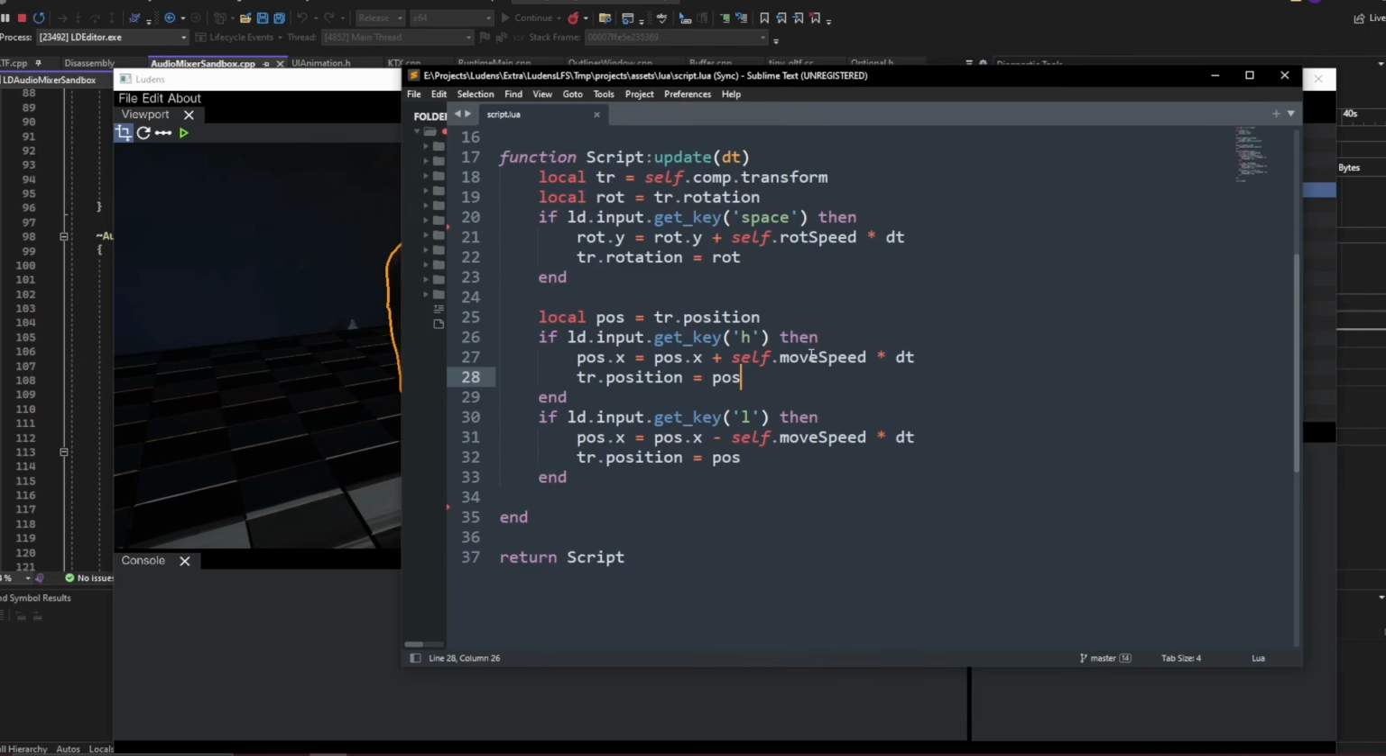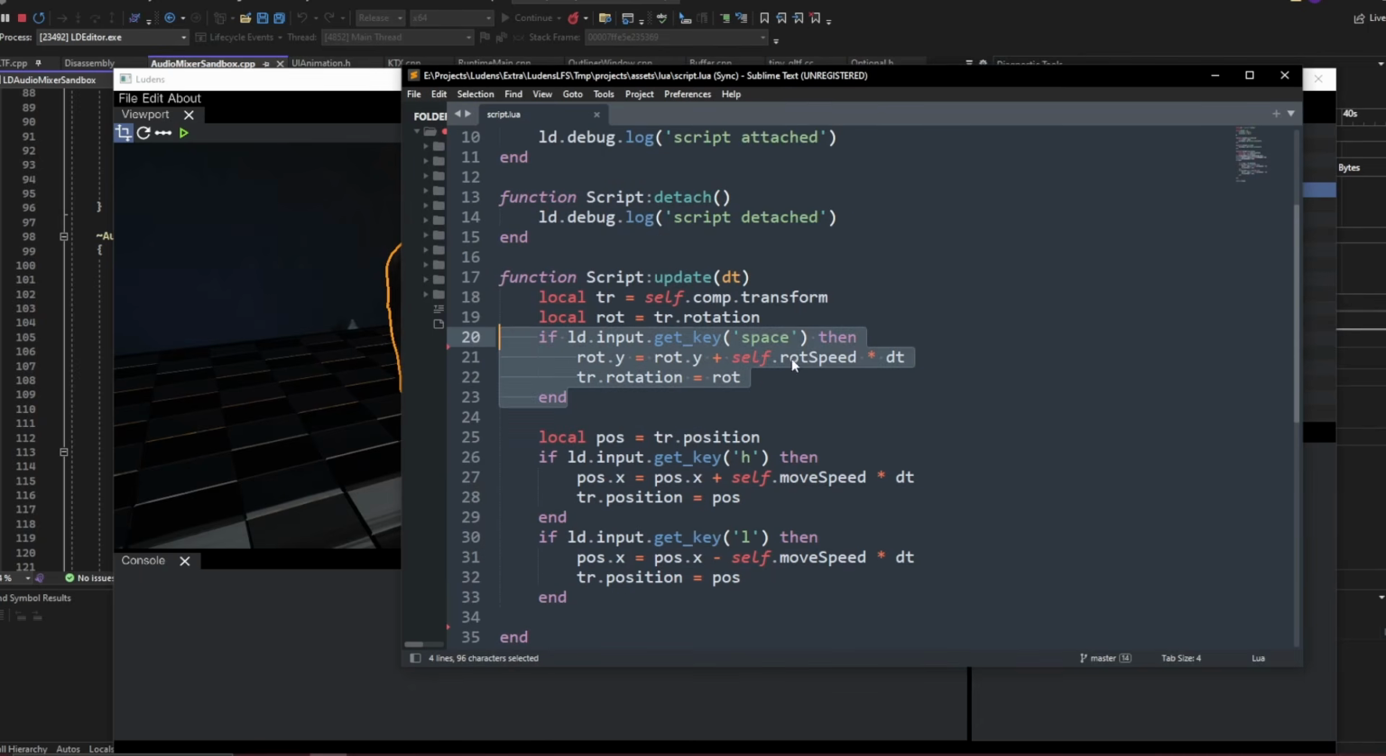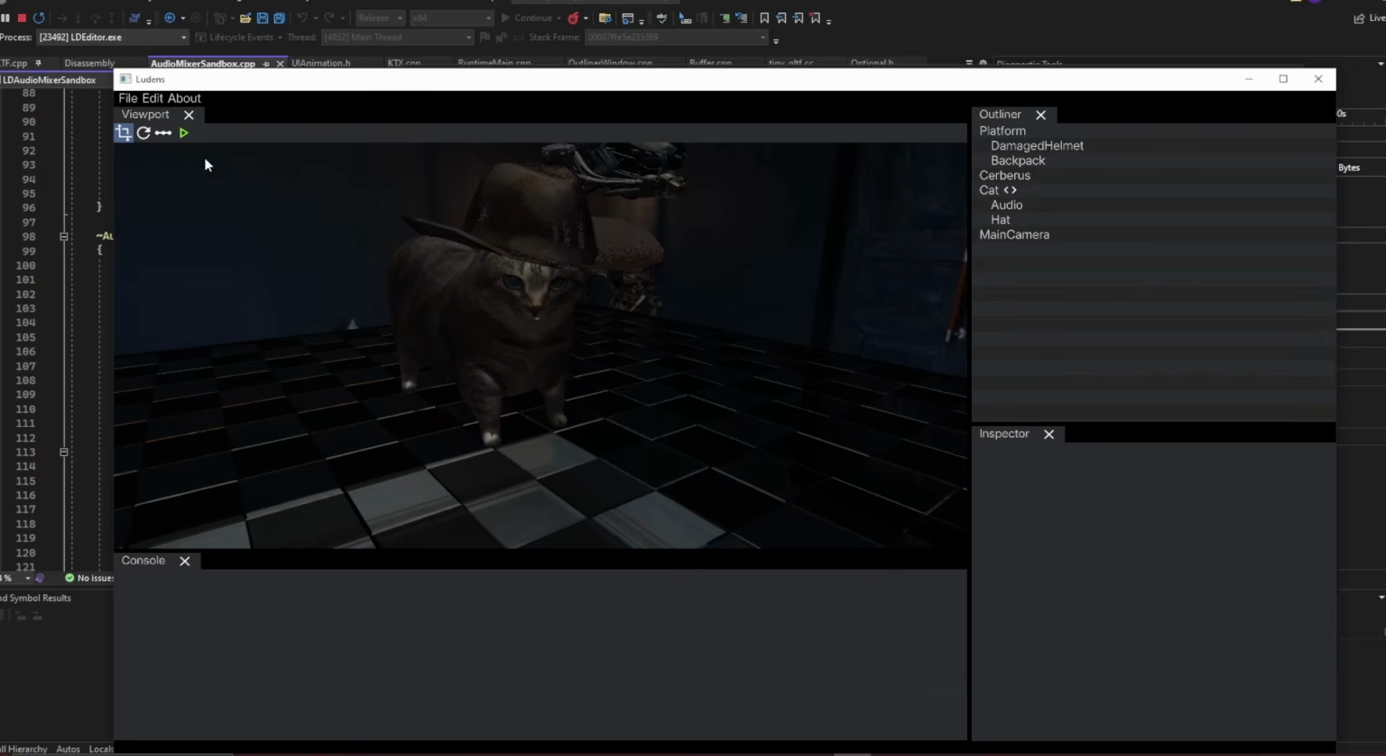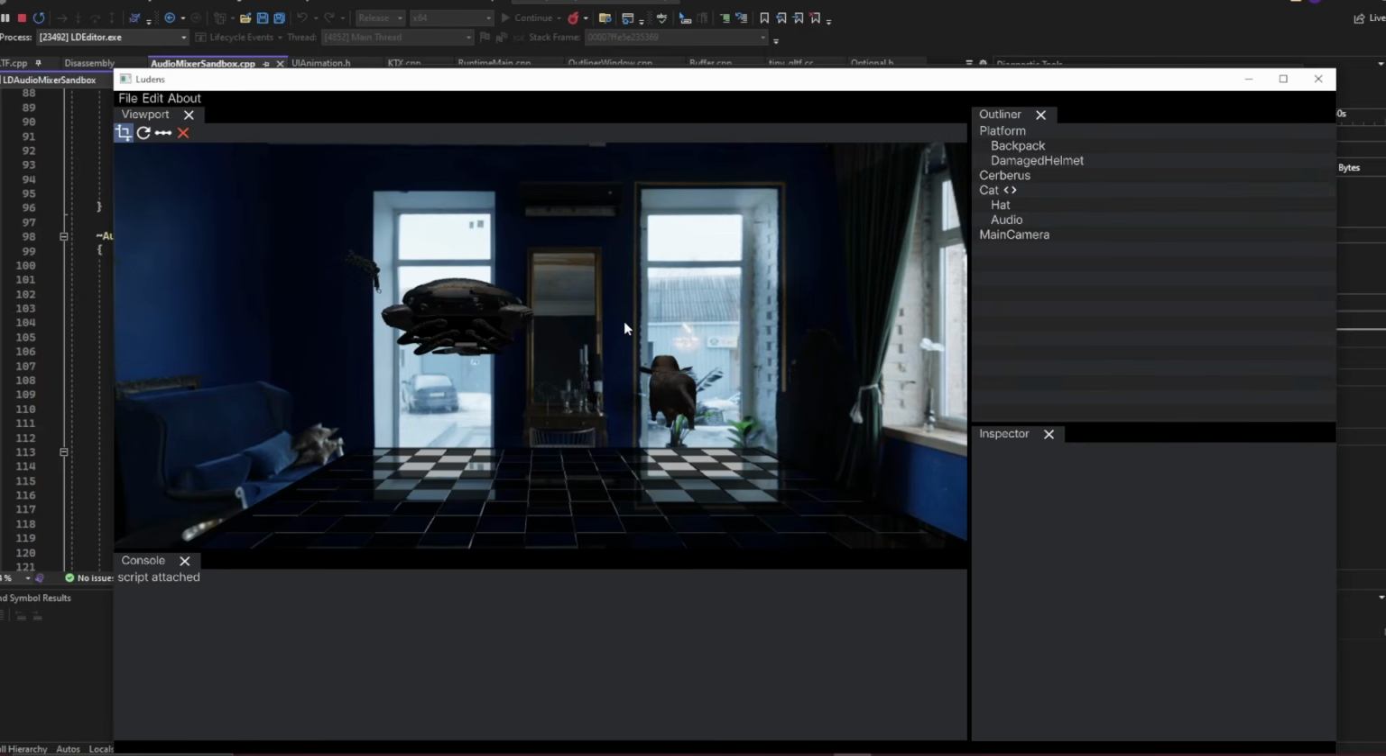Last time we added a script to the cat, which is a static mesh component. And the script is here, but basically what it does is that when you press space, it changes the rotation of the mesh. And when you press other keys, you can kind of move it around. So basically last time we ended up with something like this.